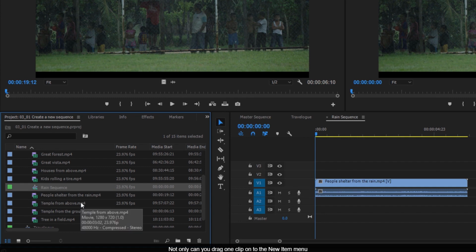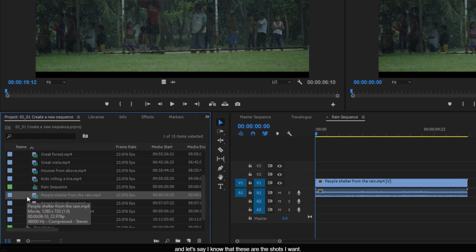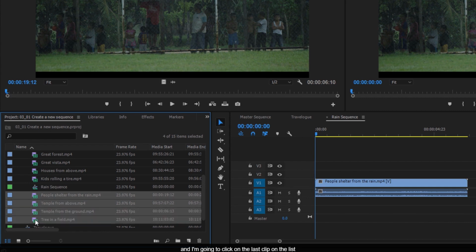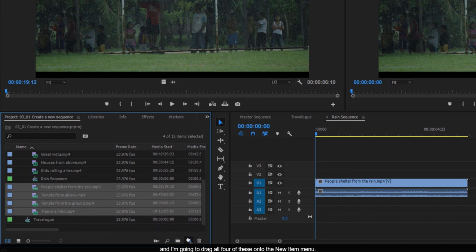Not only can you drag one clip onto the new item menu, you can actually drag multiple clips. I'm going to select the first item on the list here. Let's say I know that these are the shots I want. I'm going to hold the shift key down, and I'm going to click on the last clip on the list, and I'm going to drag all 4 of these onto the new item menu.